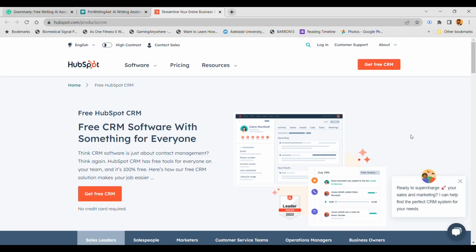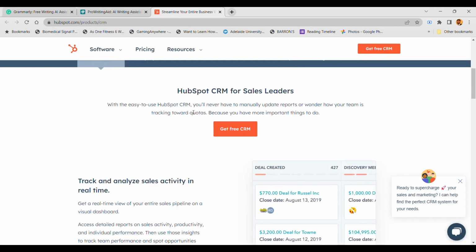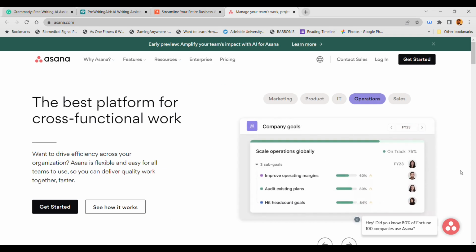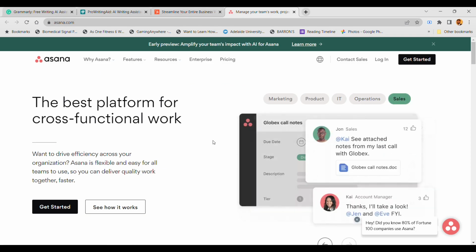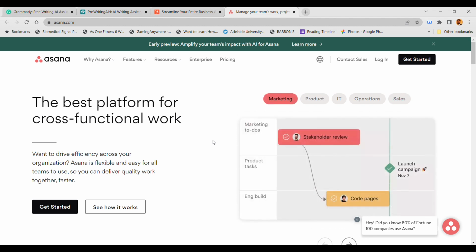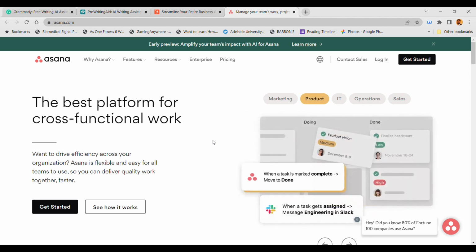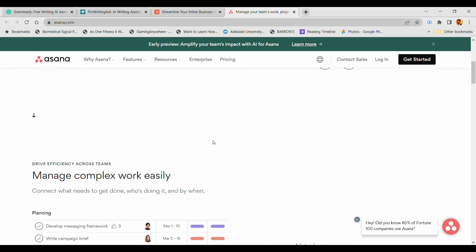HubSpot CRM is an AI-powered CRM that can help you to manage your customer relationships. It can track your interactions with customers, automate tasks, and generate reports. Asana is an AI-powered project management tool that can help you to organize your work and keep track of deadlines. It can also help you to collaborate with team members and assign tasks.